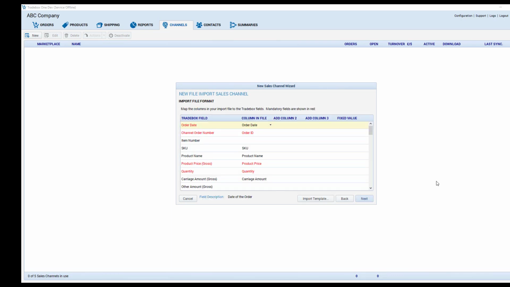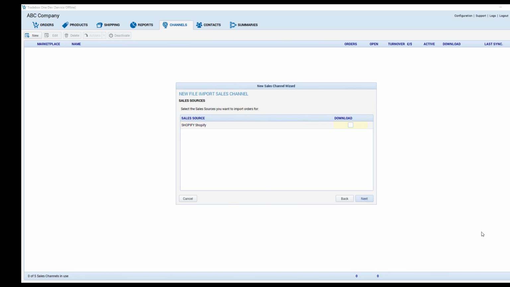The next screen holds the field mapping between Tradebox and the data available within the file. Many of the fields are already pre-mapped because of the relationship between Tradebox and Linnworks. Simply click on Next. The next section allows you to decide which orders you wish to download from the file based upon the sales source of the order. Simply click on the download button and then click on Next.